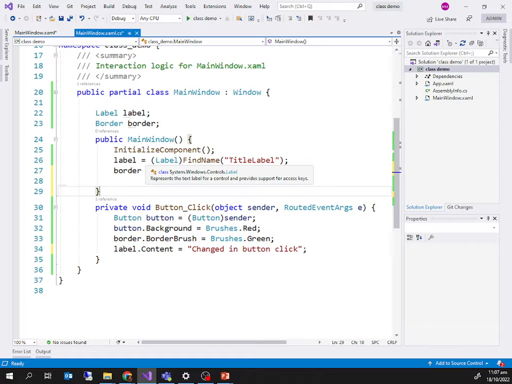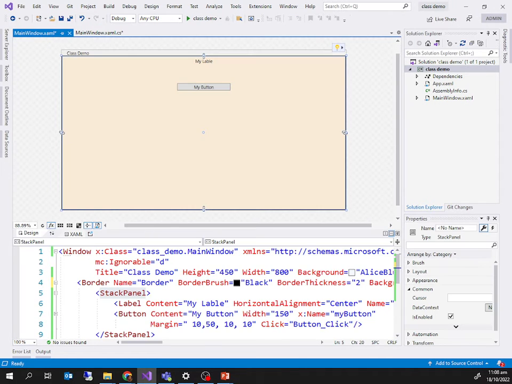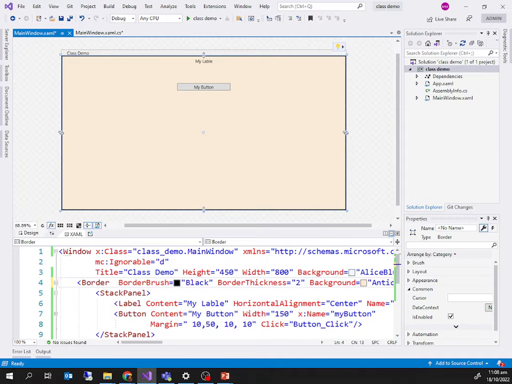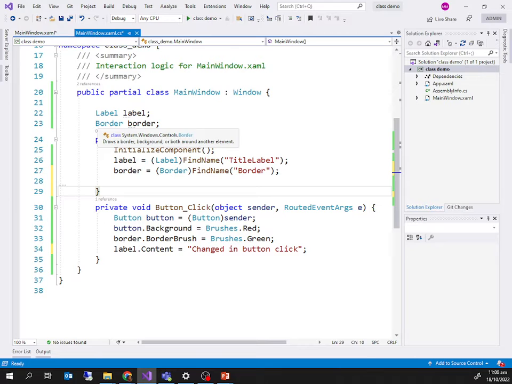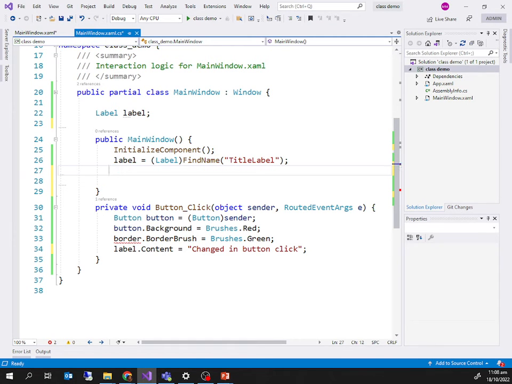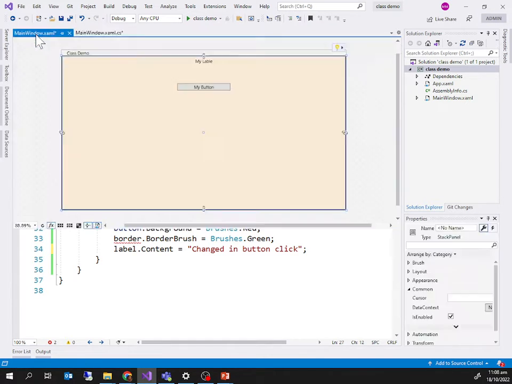Okay, there is another way that is much simpler, and what is that? Instead of having the name property, I just try to remove that specific name property for the border. Okay, and then I go back and delete this border variable, and of course I need to delete that specific assignment.